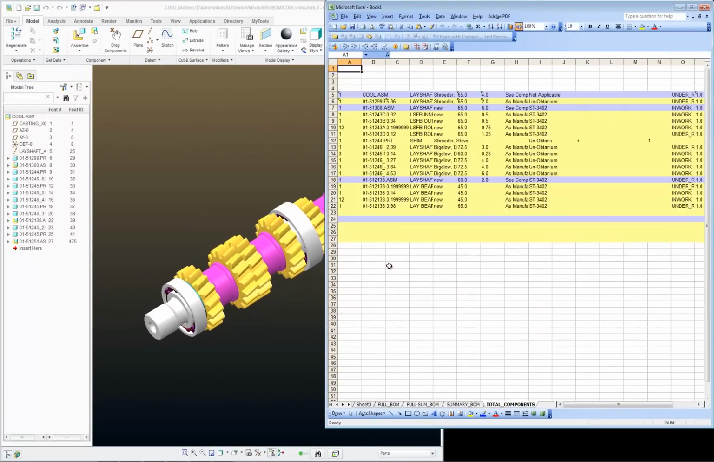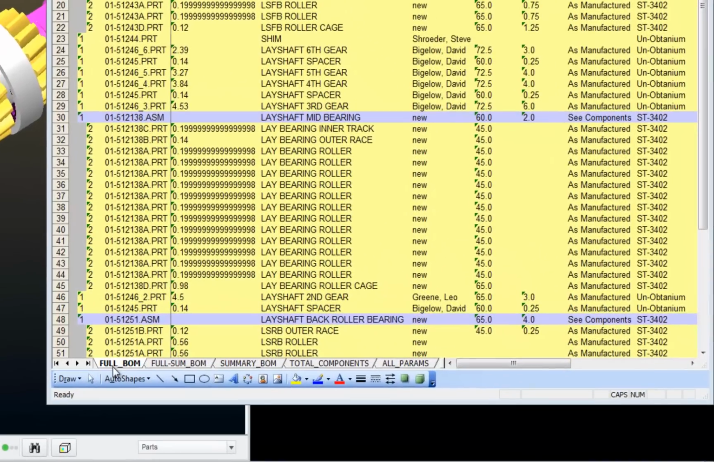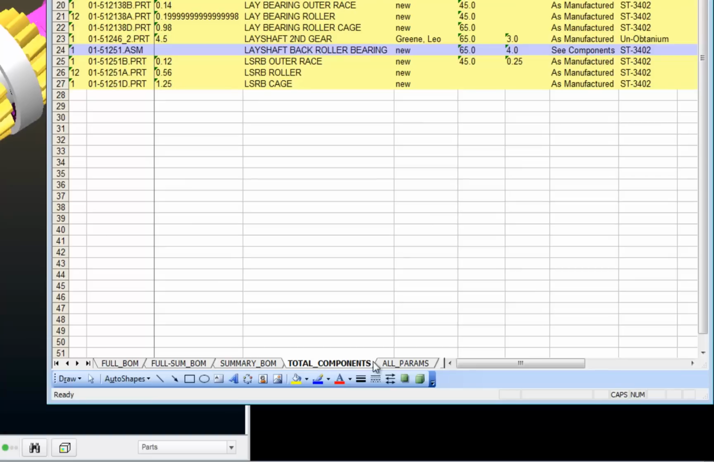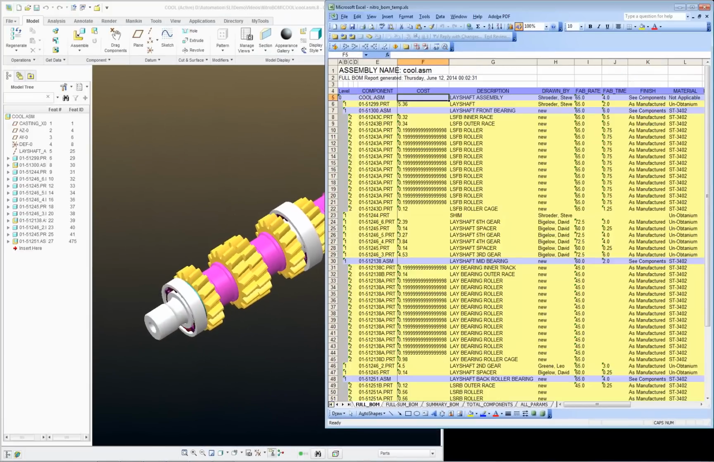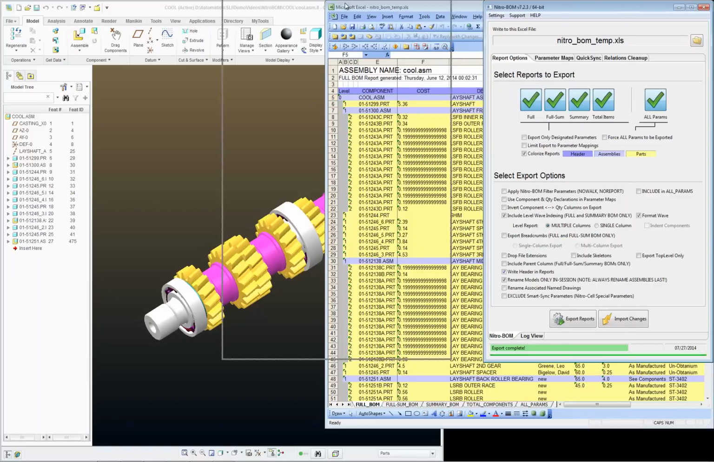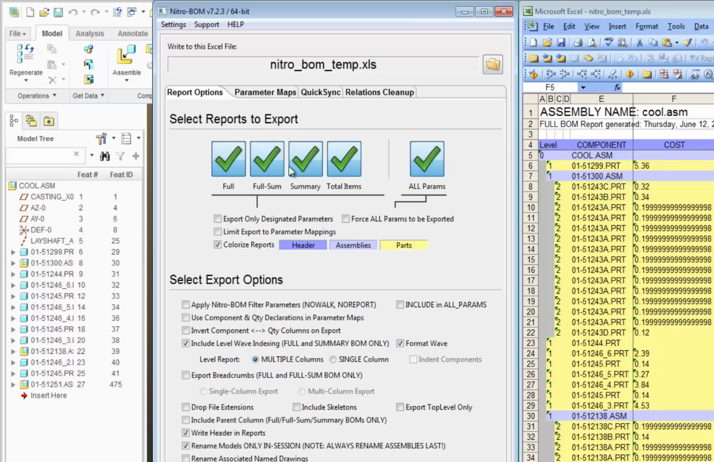And now I can see my Excel file being opened and various reports being filled out. NitroBOM exports a total of 5 worksheets. And if I read these names down here, I see full BOM, full summary BOM, total components, and all parameters report. These worksheet tab names correspond with, if I take a look at my NitroBOM here, these green check boxes: full, full sum, summary, total items, and all parameters report.